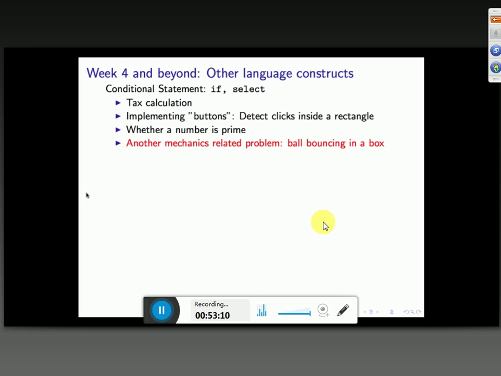Well, what is all that anyway? So you need to draw a rectangle on your screen, and then you have to check whether the click that you just made, its coordinates lie inside a rectangle. So this is also a simple exercise that we do. You can check whether a number is prime already, and you can do another nice mechanics related problem, which is a ball bouncing in a box, and I'll show you that in a little bit.